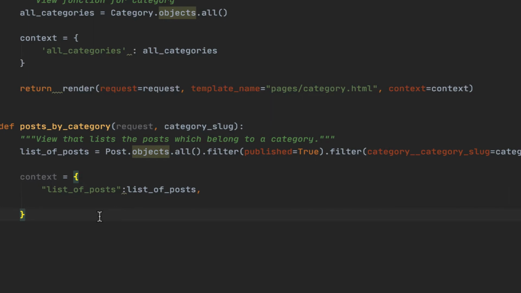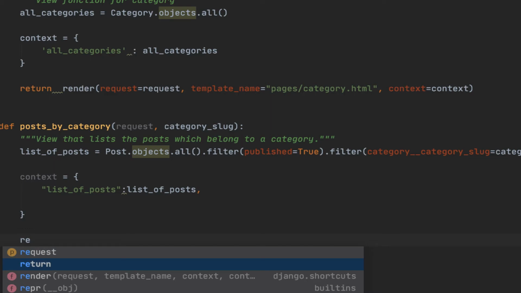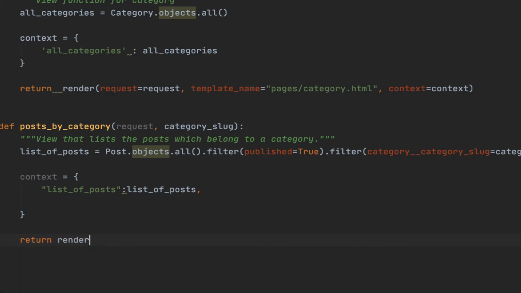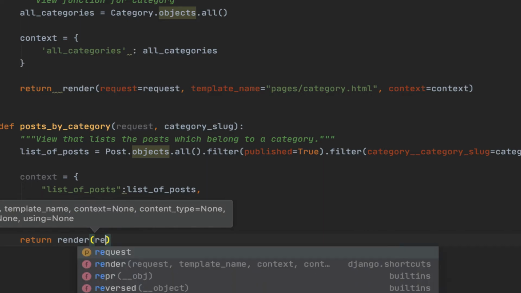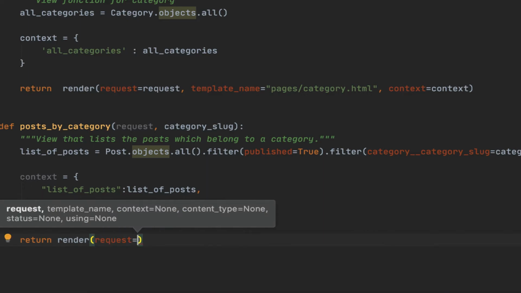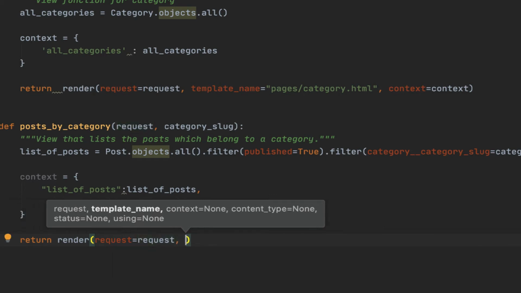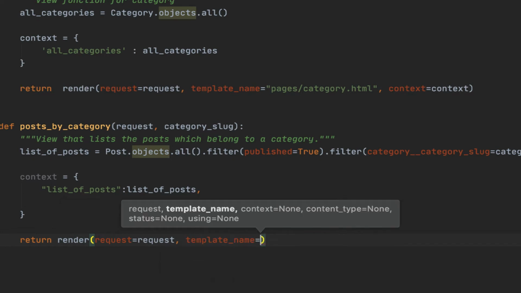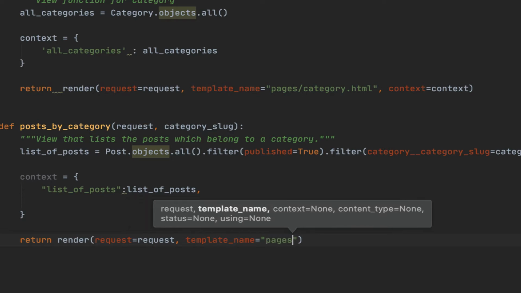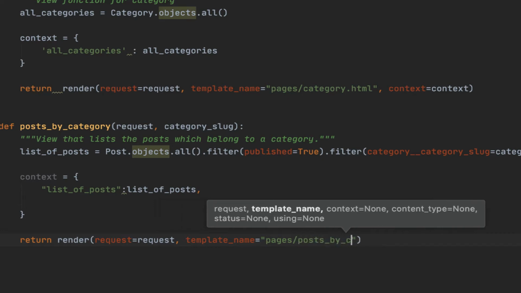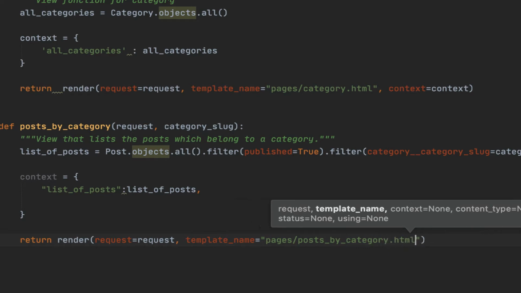We need to return, oops, how bad, return render, request equals request, template name. We haven't created this yet. Let's say it's first going to be in the Pages app. Let's give it a name, posts by category.html, so we don't have an error. Let's go create this right away.